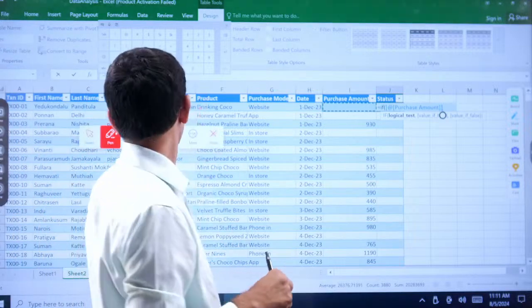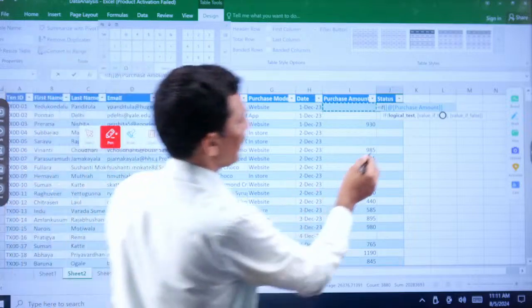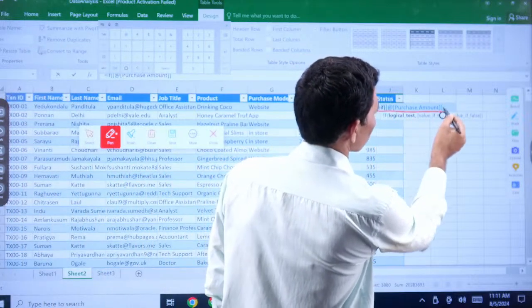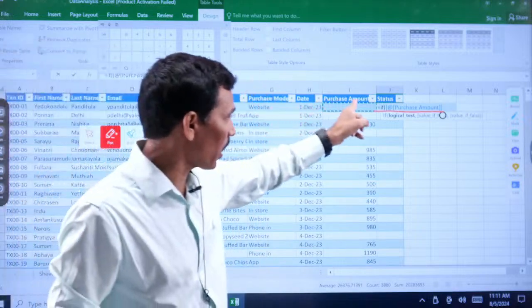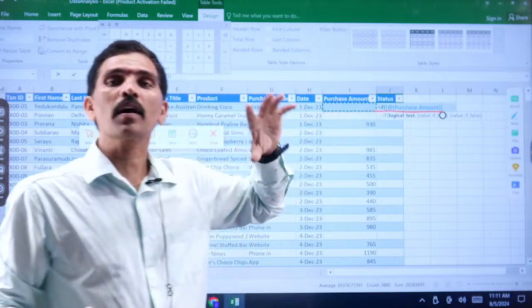Just observe in this place what it has been taking. Name of the field, column name it is taking. What is the column name? Purchase table. It works like a database table.